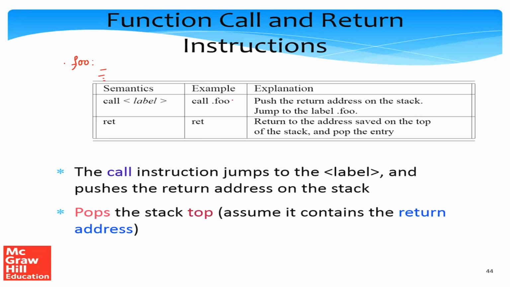So call has something to do with the return address. The return address in those ISAs was being put in the return address register. x86 does not do that. It is rather stack based, so it pushes the return address on the stack. It knows which register contains the stack pointer. So it pushes the value of the return address on the stack, and then it jumps to the label .foo.